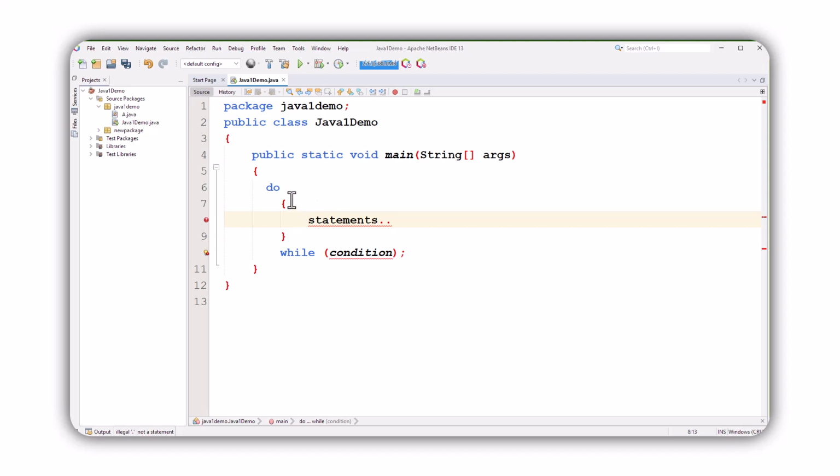Okay, the syntax here: we have the do keyword, curly braces, and the while keyword with parentheses, and in the parentheses we have the condition. As long as this condition is true, the do while loop keeps on going. When the condition is false, it exits the loop.